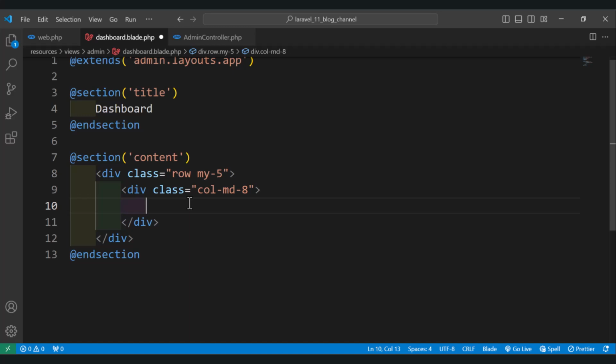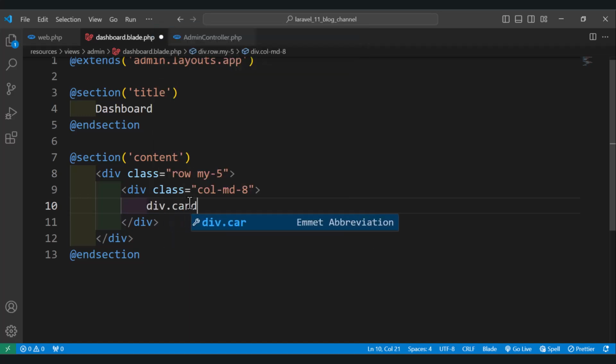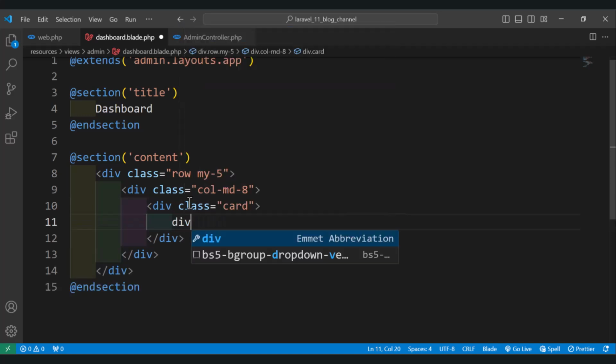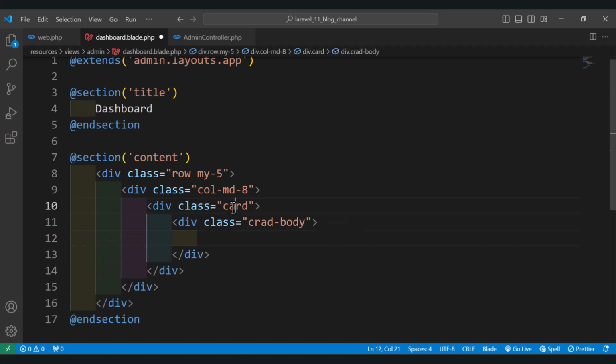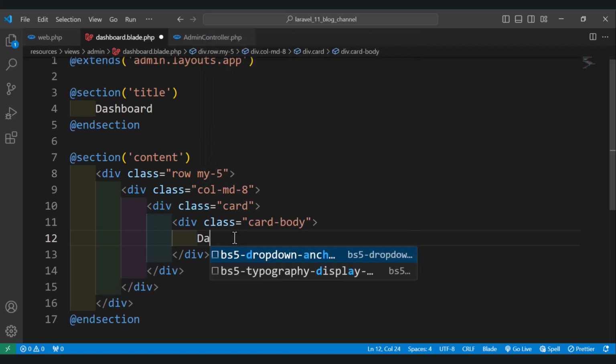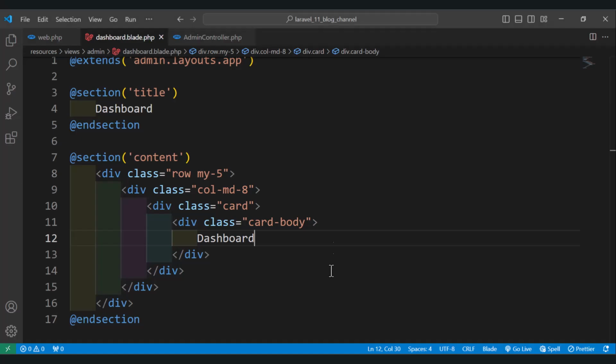Okay, so for now let's just add a div with the card, and let's add the card body, and here let's change it to card, and here let's add only dashboard for now. So save, let's take a look, let's refresh and see. So we did not add the route yet. Okay, let's add the route.